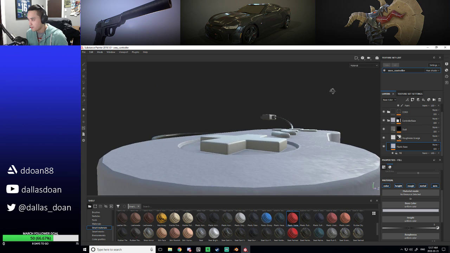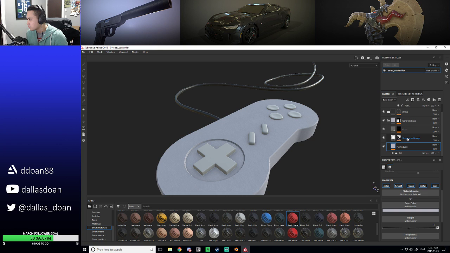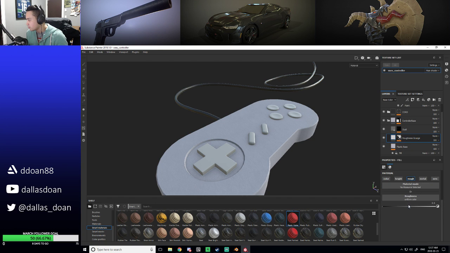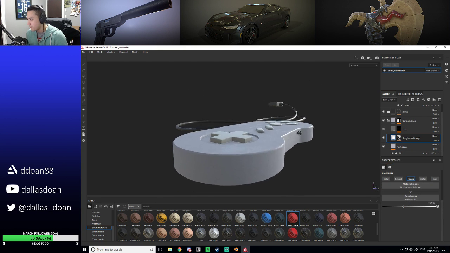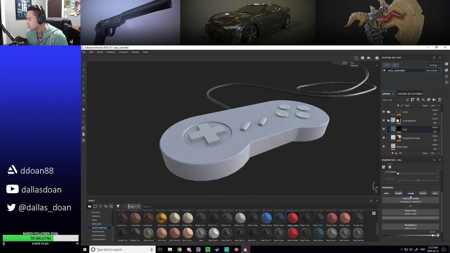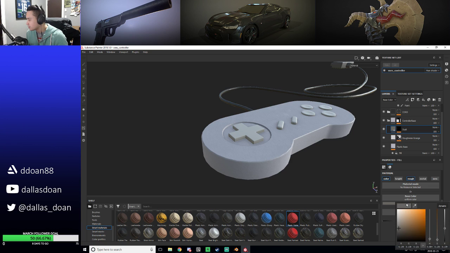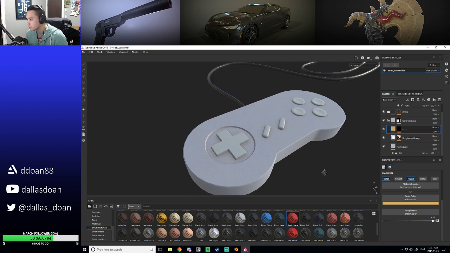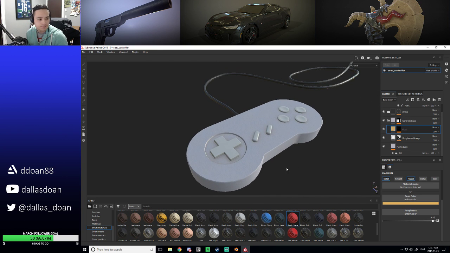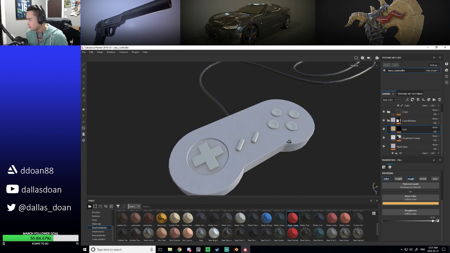So it looks like the roughness here. Just do something like that. The dust. Sure. We'll also make the dust more like a yellowy color. And let's see here.